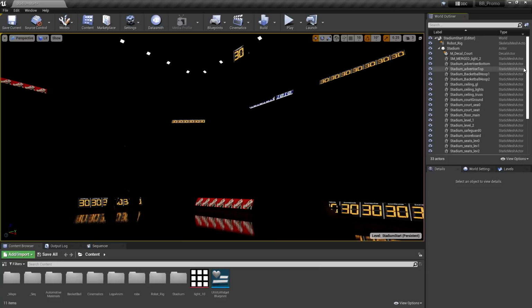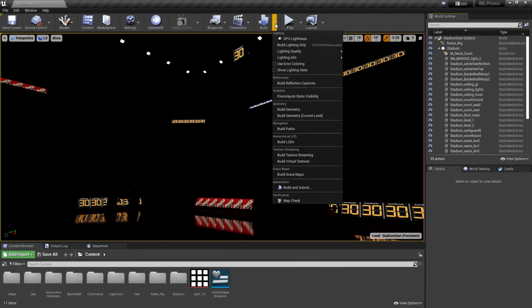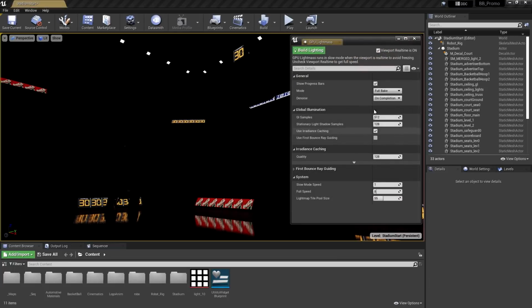And the reason that it's so dark is there are no lights currently in this level, but there are some emissive materials that were brought in through the Cinema 4D import. And we can use that emissiveness to drive illumination in the GPU Light Baker. So let's check out how to do that by going to Build, bringing up GPU Lightmass, and modifying a few of these attributes.